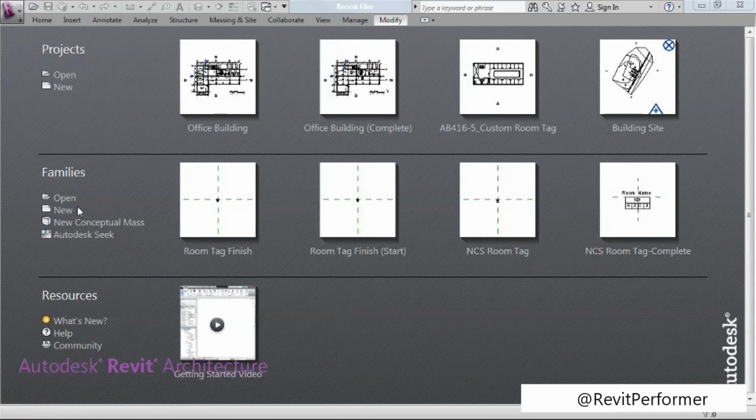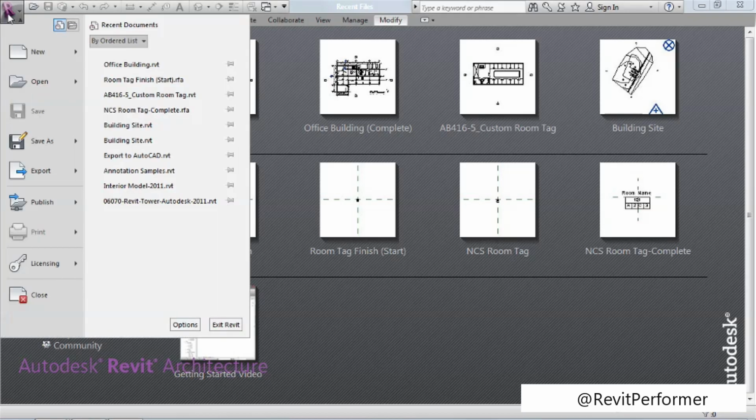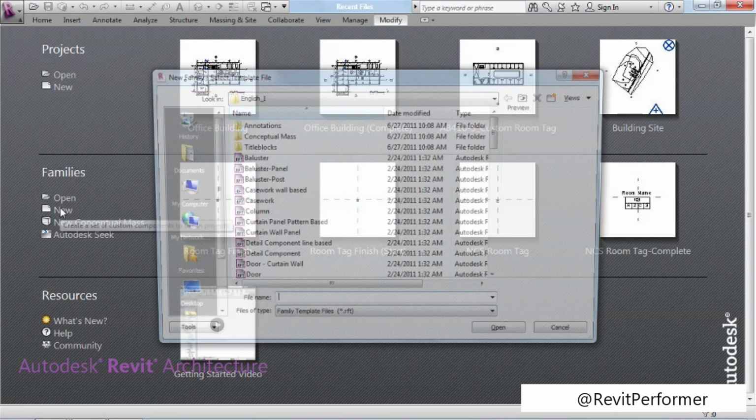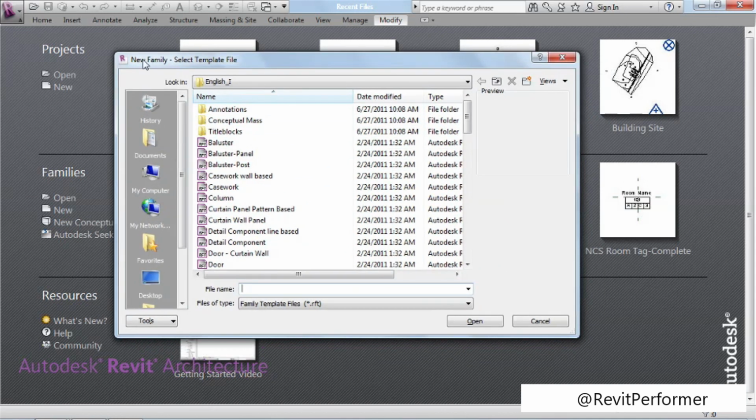So the first step is to create a new family. Now I'm looking at the recent file screen here in Revit, and there's a link right here to create new families. And of course, I can go to the big R and choose new and then family as well. And it's going to take me to the new family select the template file folder.